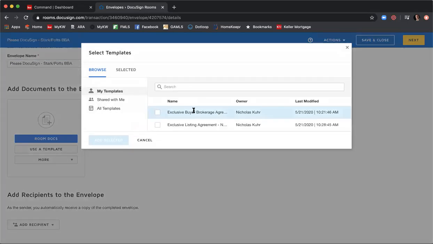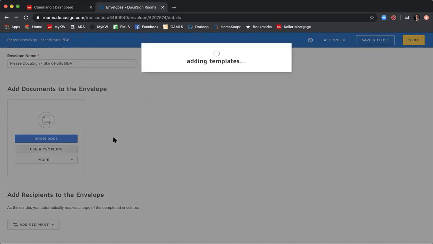And now it's going to show a list of all my templates. Now, when we were in the e-signature side in the templates section, I created the different buyer brokerage and listing agreement folders for organization. When you bring up your templates here, it doesn't show those folders. So just be mindful of that. It's really more for organization and less for making it easier to select which documents. So I'm going to use my exclusive buyer brokerage agreement template and click Add Selected.